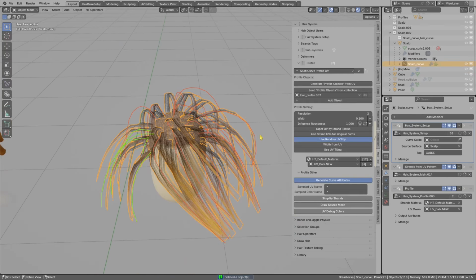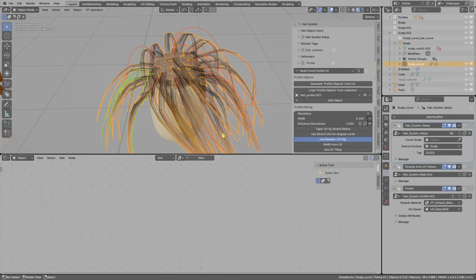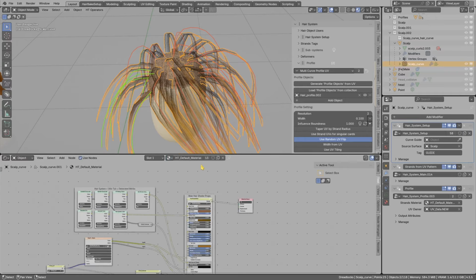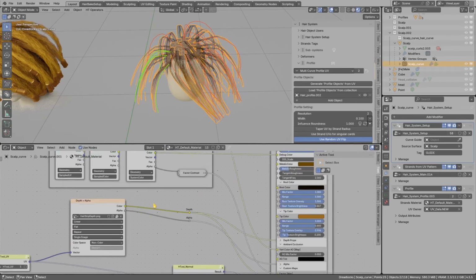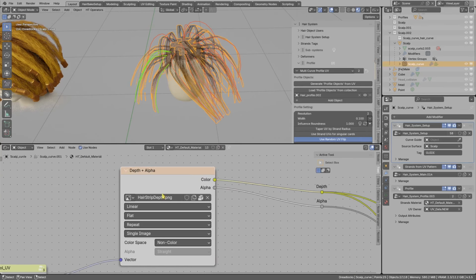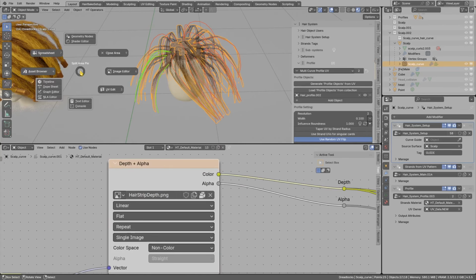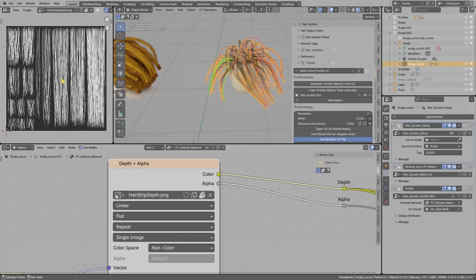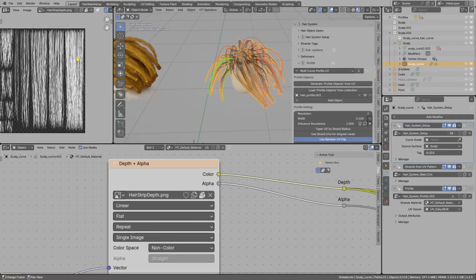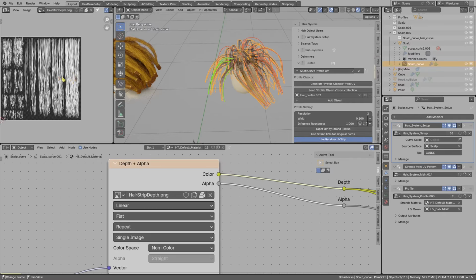And where were those textures defined? They are in the hair tool default material. So let's jump to the shader editor and search for default material. And the default hair tool material, it is using just single texture with the hair strip depth. I can show you. This is the default texture. It has depth in the RGB and alpha in the opacity in the alpha.